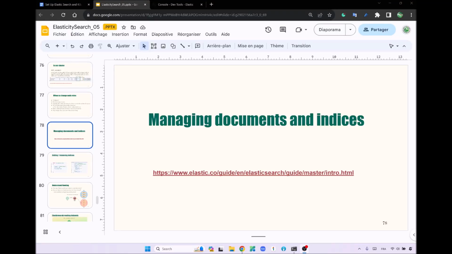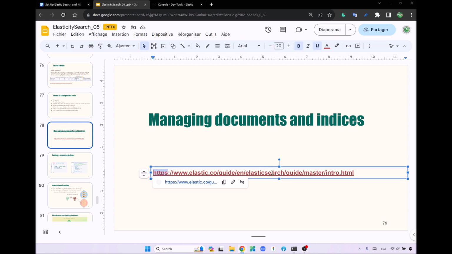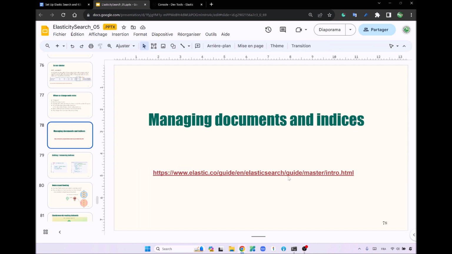Okay, so basically in the last lecture we stopped at this slide. I asked you to check this link and try to execute some actions. I don't know if you have already been through these actions. So in this lecture, we are going to see some basic actions of Elasticsearch.